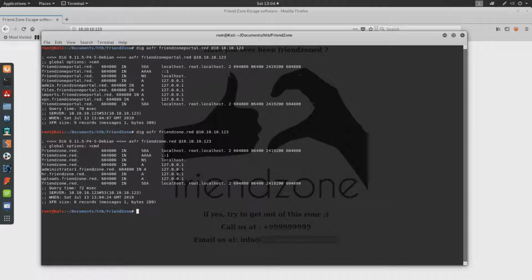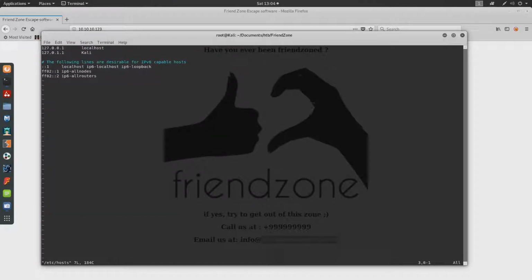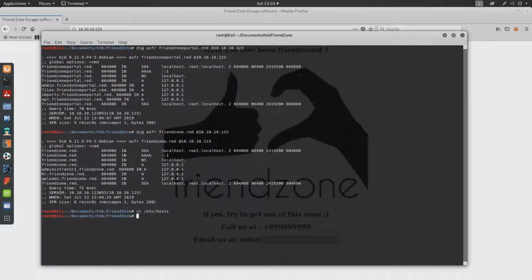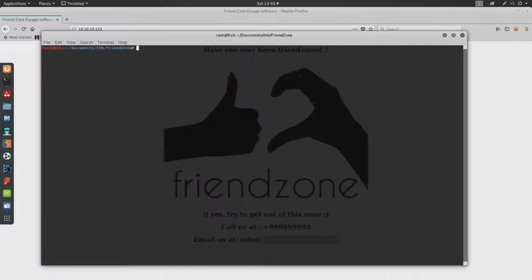So what we can do, for the sake of saving time, is add to /etc/hosts. We'll just add administrator1, as that's kind of the only one that we need. So we'll go ahead and put 10.10.10.123 and administrator1.friendzone.red. Perfect. We'll add a space to make it a little cleaner. We'll write that to the file. And great. Let's visit that site now.